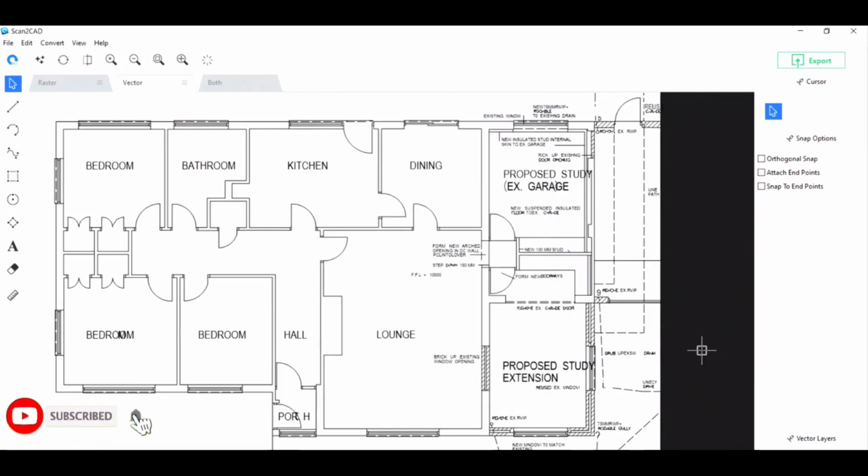So there you go. That's the quick and easy process of using ScanTCAD to automatically trace your image to be used for editing and whatever tasks that you may have on Vectorworks.